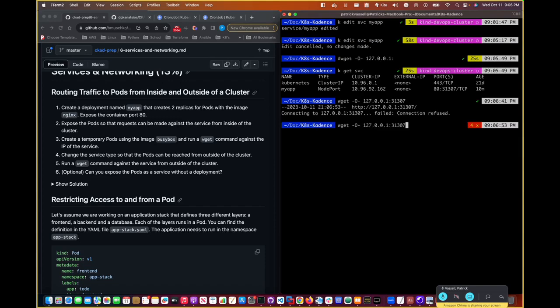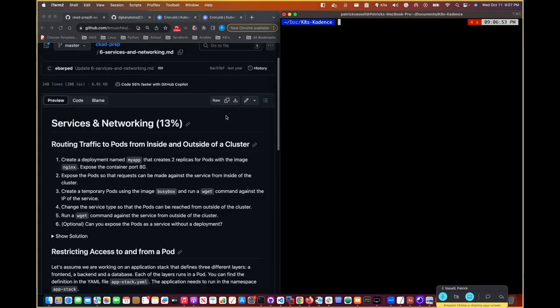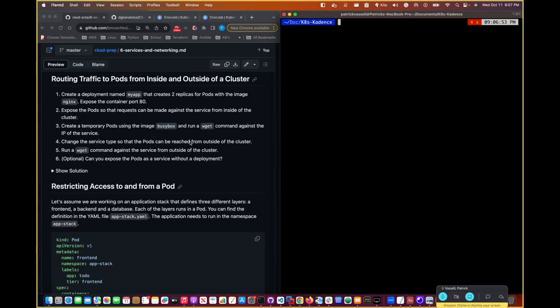But I think it's nothing related to the command itself. It's just some type of security issues or networking problems that we have. I think you have to use Weave or something like that. But yeah, so that's this question. And that was the routing traffic.